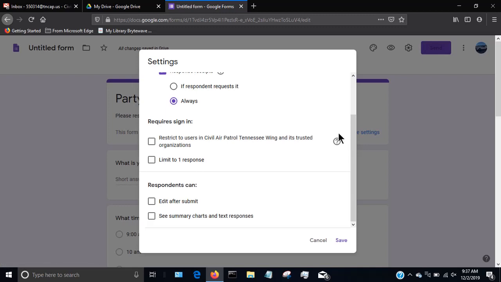You can also choose what respondents can do. So if they want to edit after they submit, if you want to let them edit their submission, that's a useful feature. If you want to let them see summary charts or text responses of the other respondents, you can let them do that. This might be helpful if you're trying to get an even amount of, for example, sides versus desserts. I don't know. So that's another feature.